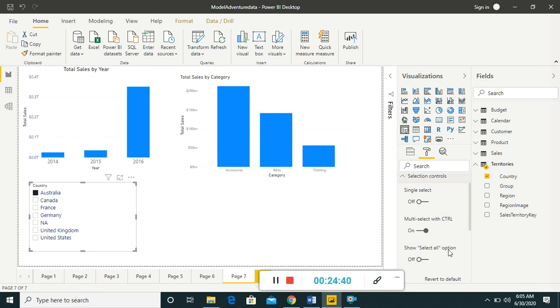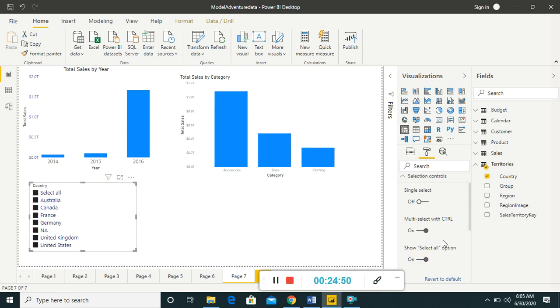The show select all option, I have turned it off. If I turn it on, the select all option will be shown in this way. So there are various formatting options you can apply with the slicer as well.